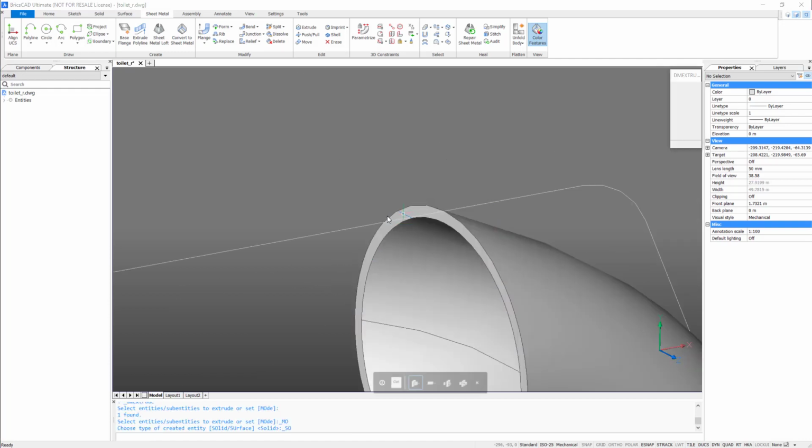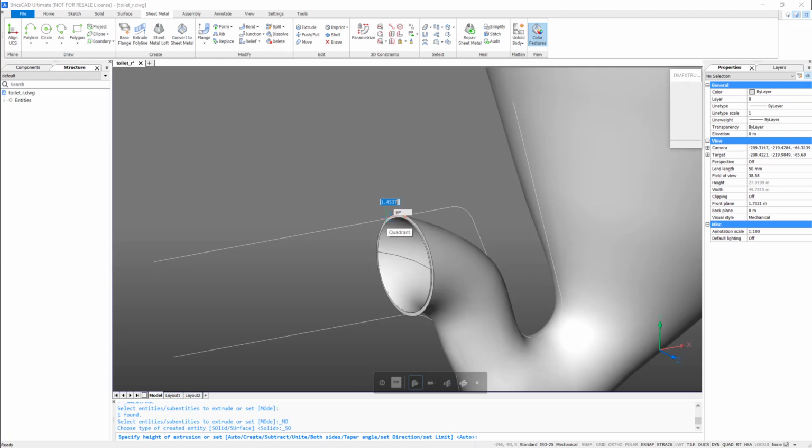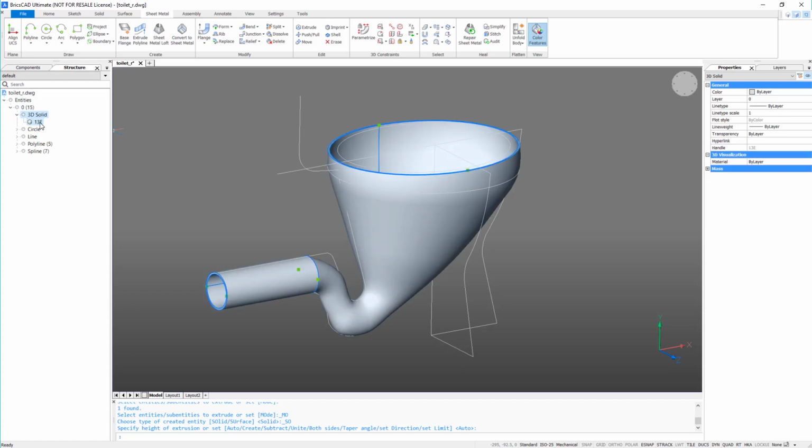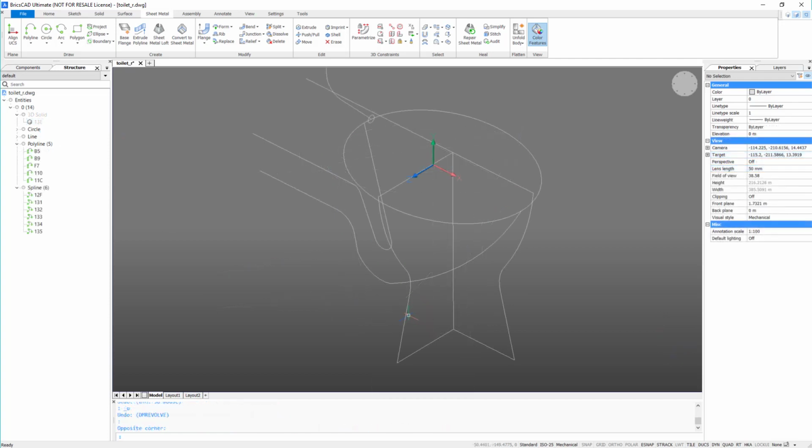Extrude the face and you have completed the U-bend. Now hide this object. Next, we'll create the main stool.